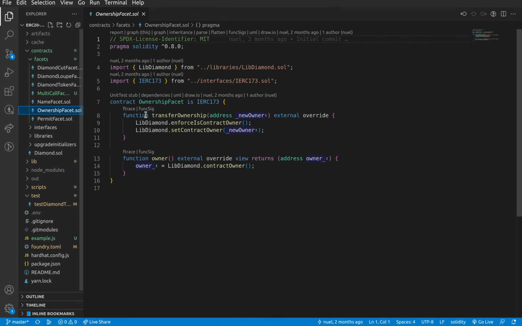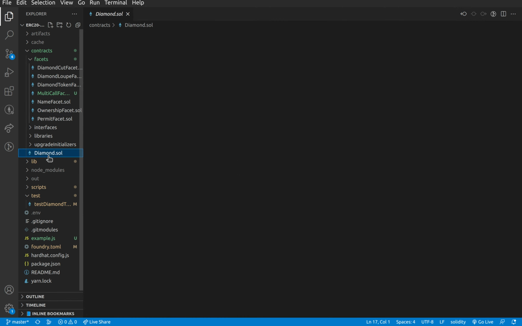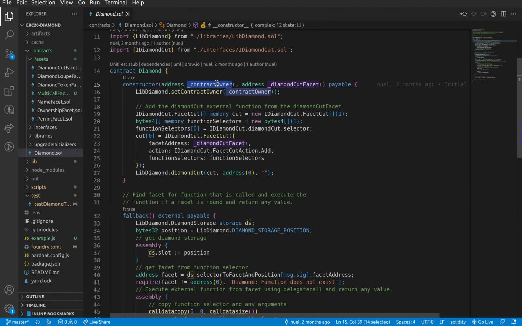And ownership: the ownership facet actually comes with the templates. It defines the functions to transfer ownership and also to view the owner of the diamond. So you can only upgrade the diamond through the address that deployed or owns the diamond. When you first deploy a diamond, you pass this address to the constructor as the contract owner, right? So if you try to upgrade from an address that's not the contract owner, that upgrade is going to fail.